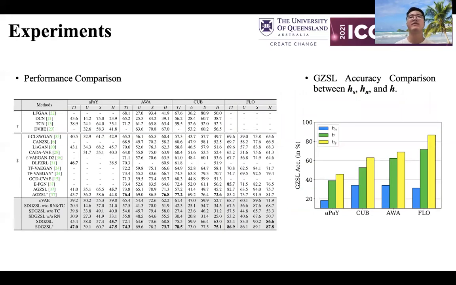Compared with the recent methods, our proposed method achieves state-of-the-art performance. In the right figure, we show the performance comparison between HS, HN, and H. From the observation on all datasets, semantic-unrelated features HN perform much worse than the original latent feature H, which proves the ineffectiveness of HN in generalized zero-shot learning. In contrast, using semantic-consistent features HS can further improve the performance, which validates the significant impact of HS.